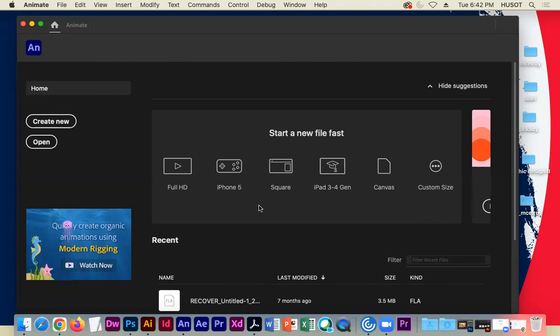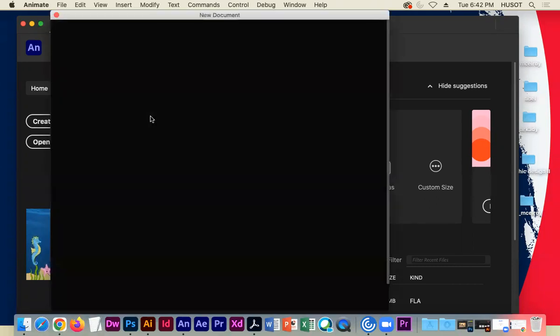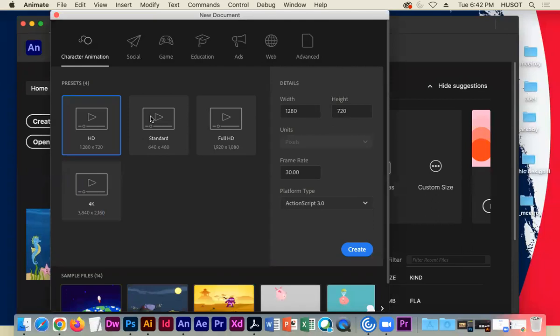Just know that down here, this is not the bone tool. This is just strictly tweening animation going on here. So, all right, we're gonna go in and create new, just like we've done in the previous two weeks.